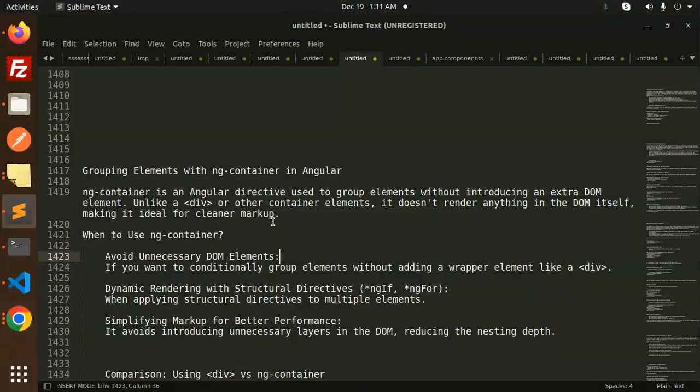Let's get started. So ng-container in Angular is a directive used to group elements without introducing an extra DOM element. That's the important point: without introducing an extra DOM element. Unlike a div or other container elements, it doesn't render anything in the DOM itself, making it ideal for cleaner markup. When to use ng-container?